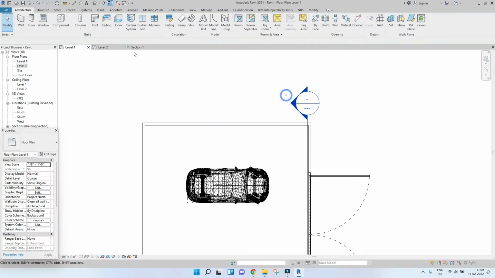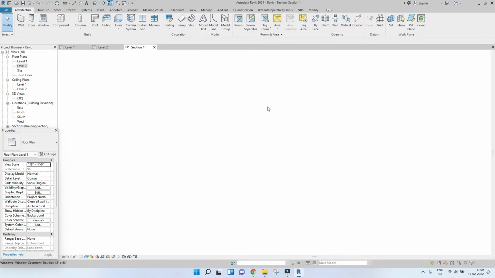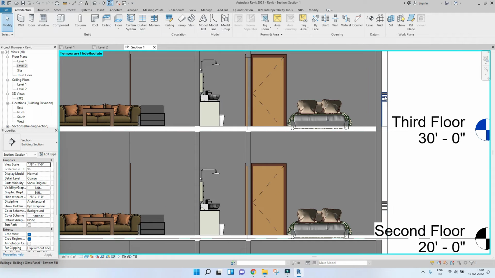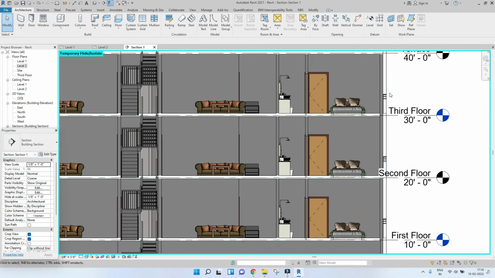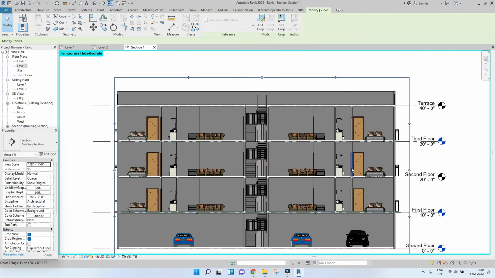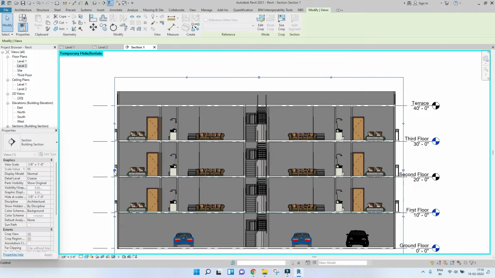Okay, so once you've done that, if you go back to the section, this is what it looks like. As you can see, again here the railings are cut a little bit. So for that, just move the sections like this. You can also move the extents in the section as well with the help of this boundary line that we have.